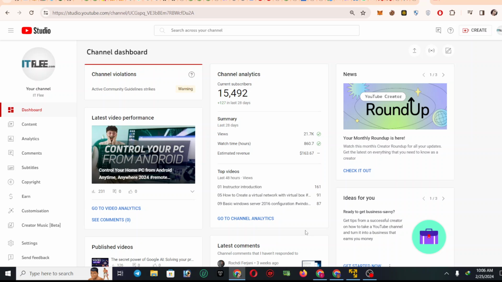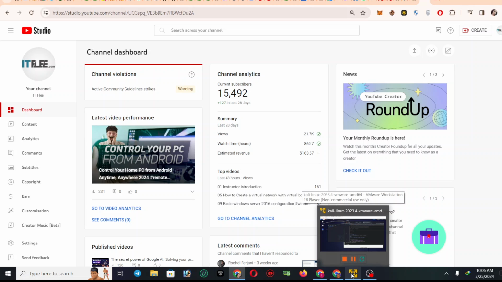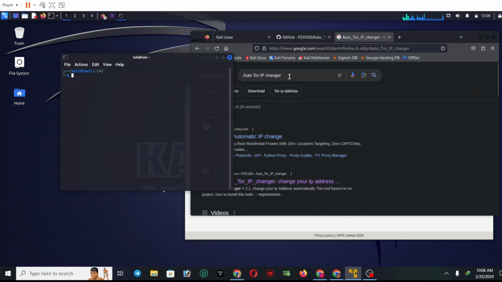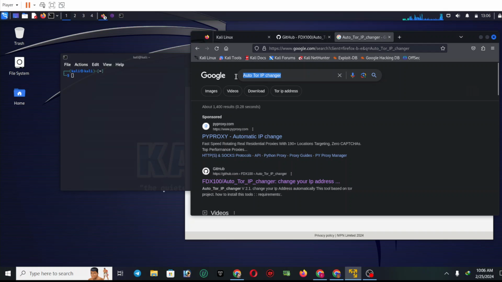Hello, this is IT. Today I'm going to show you how you can change your IP addresses in Kali Linux every 5 to 10 seconds. So let's get started in Kali Linux. We have to type here auto tor IP changer, and click on this link.